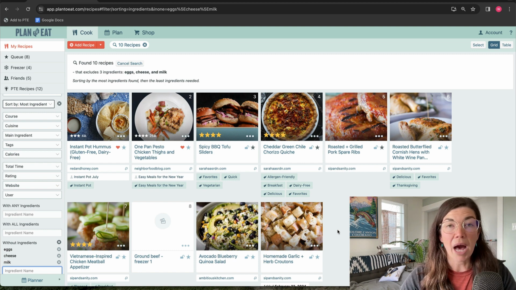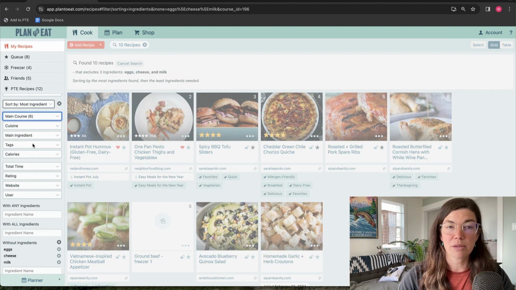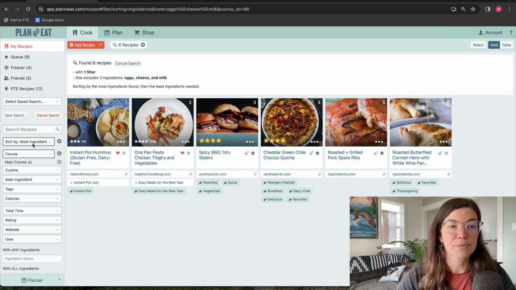You can also combine the without ingredient filter with any of the other filtering options. So I can also come in here and make sure that I'm only seeing main course recipes as opposed to breakfast or appetizer recipes as well. You can add in any of these additional things.